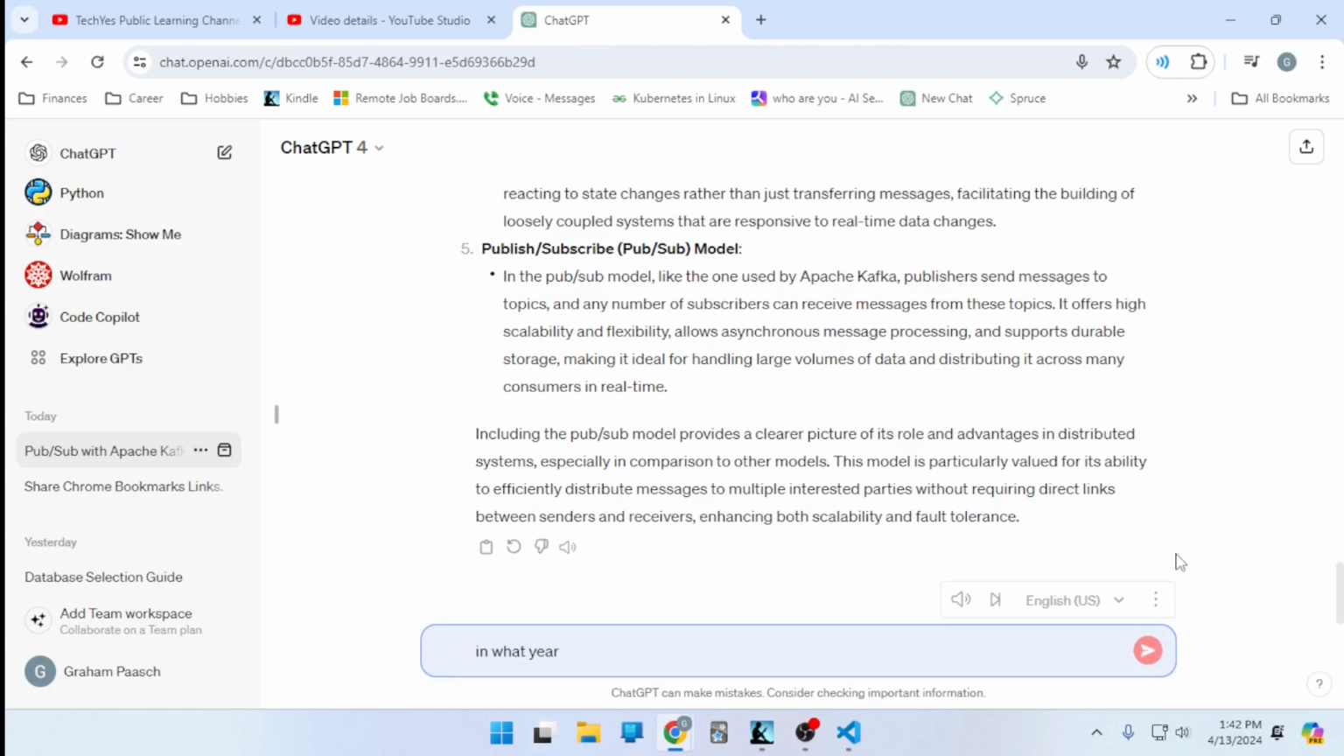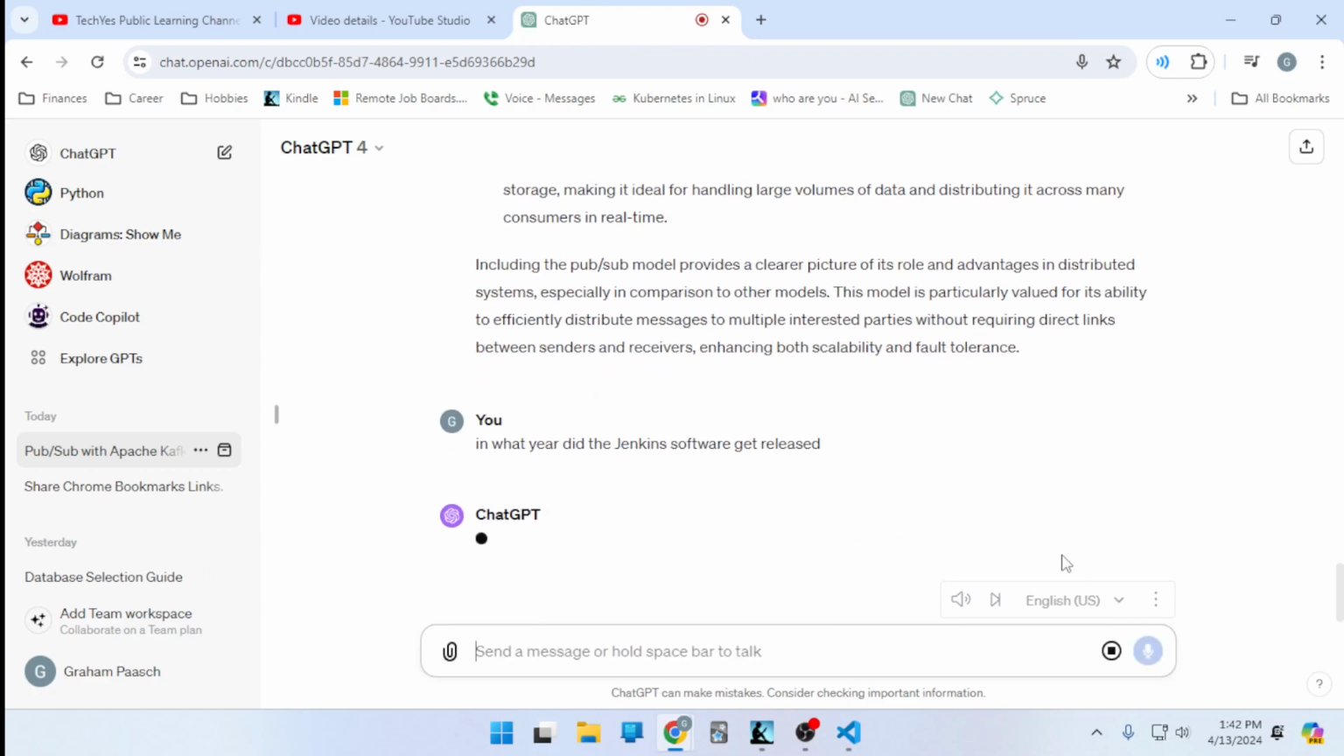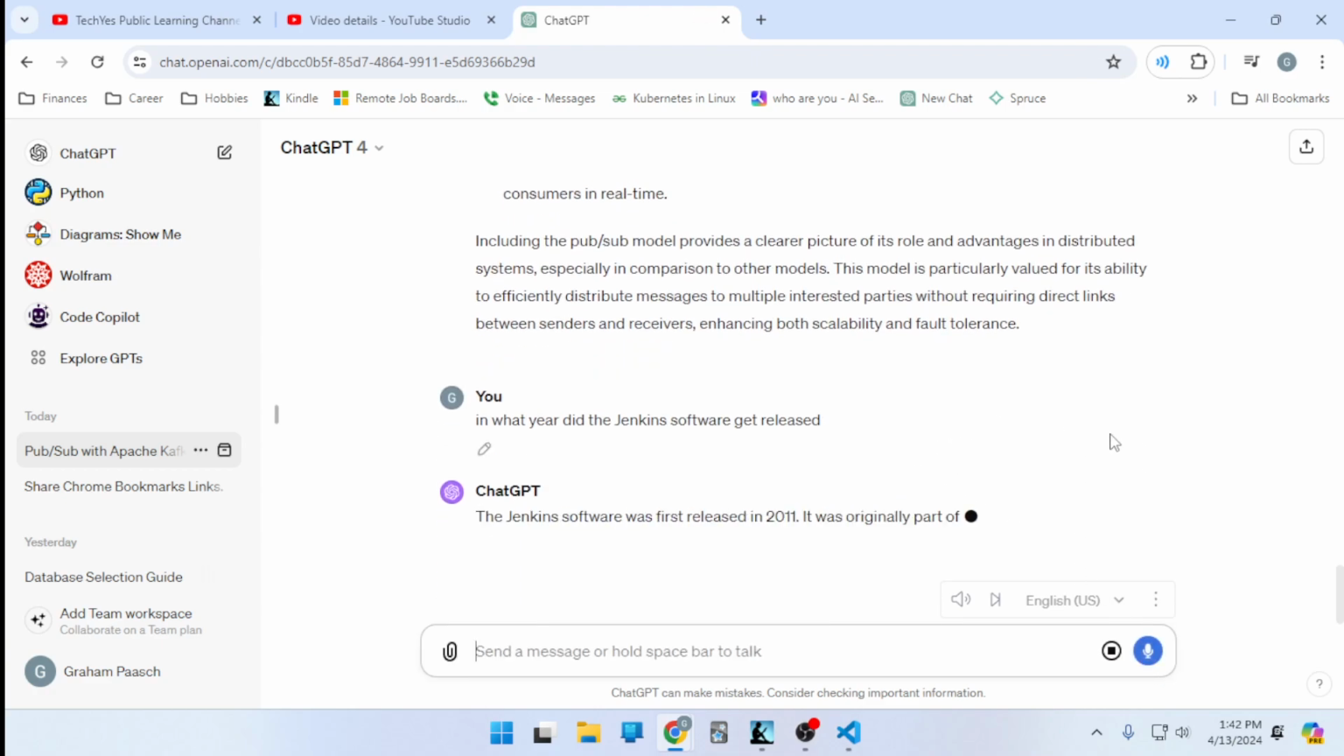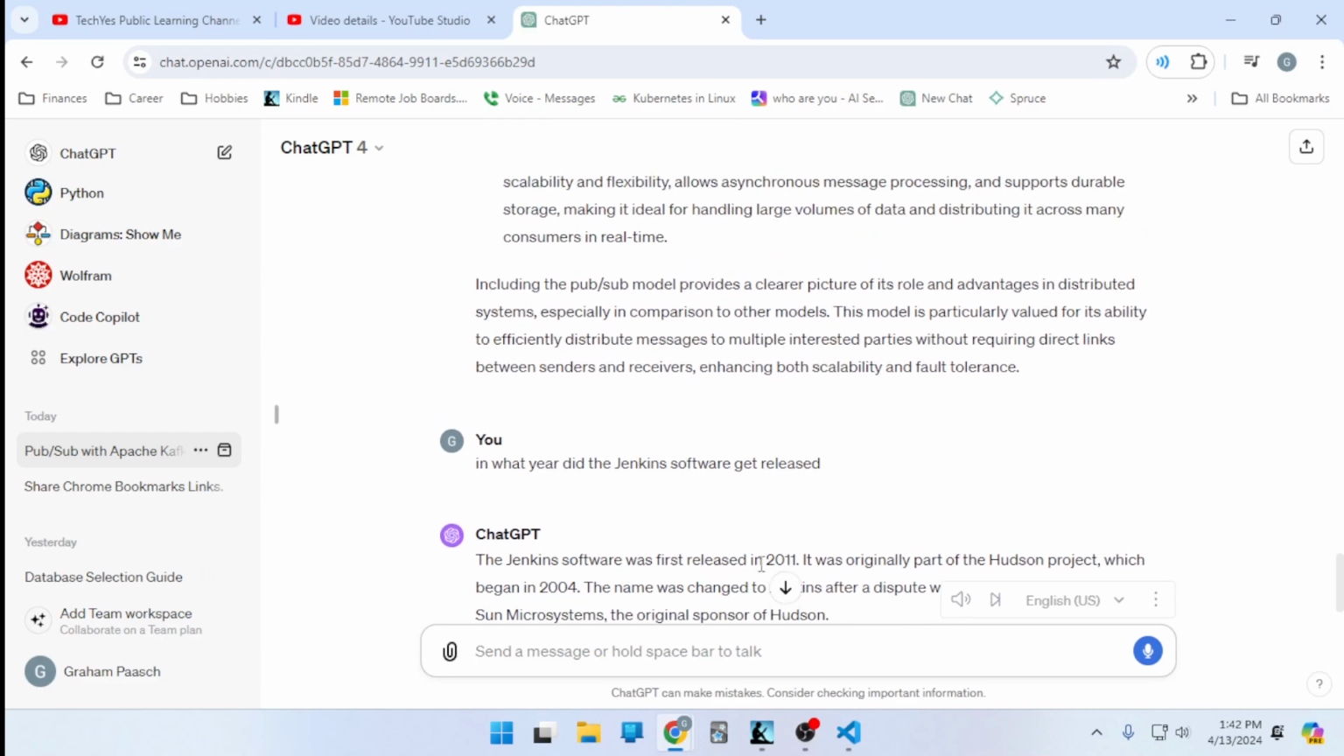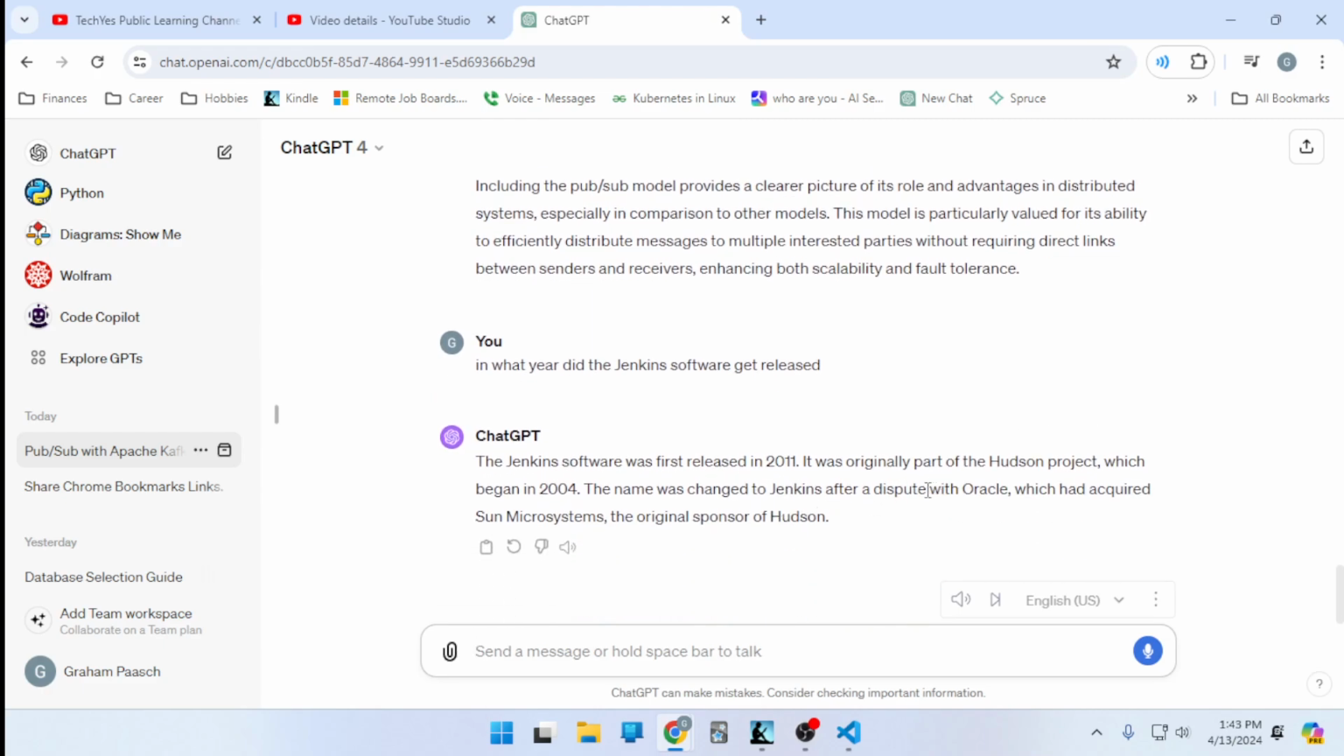In what year did the Jenkins software get released? The Jenkins software was first released in 2011. It was originally part of the Hudson project, which began in 2004. The name was changed to Jenkins after a dispute with Oracle, which had acquired Sun Microsystems, the original sponsor of Hudson.